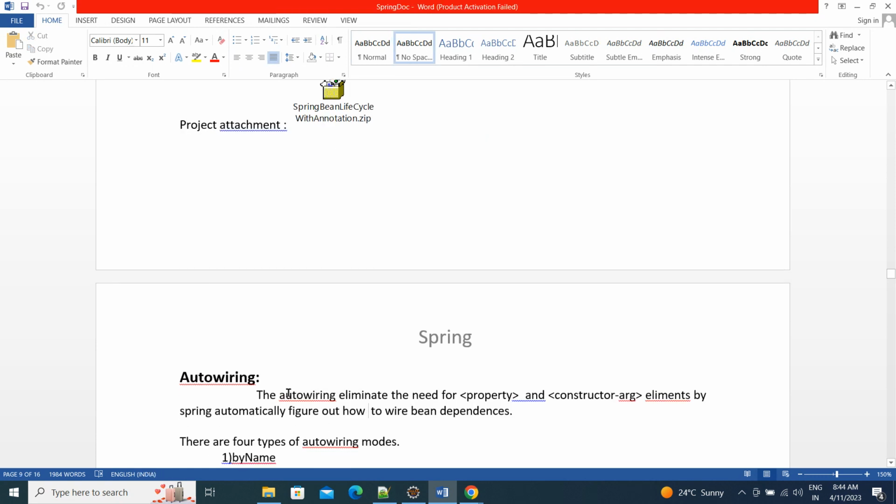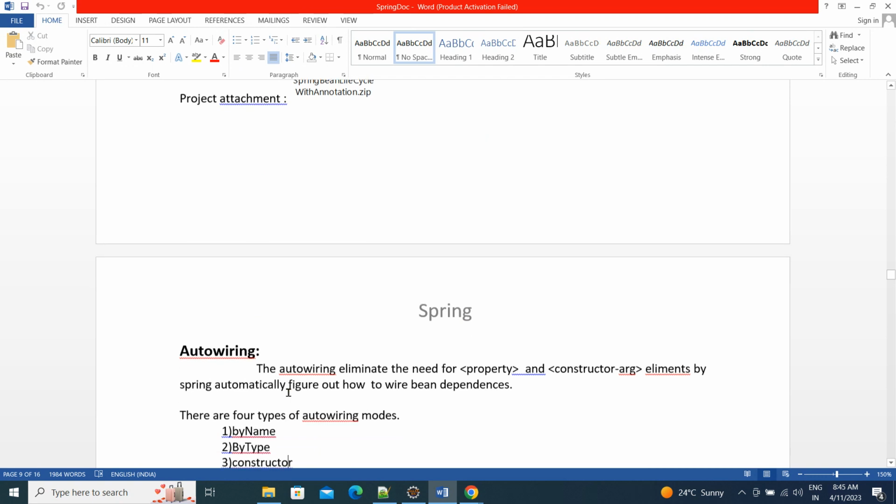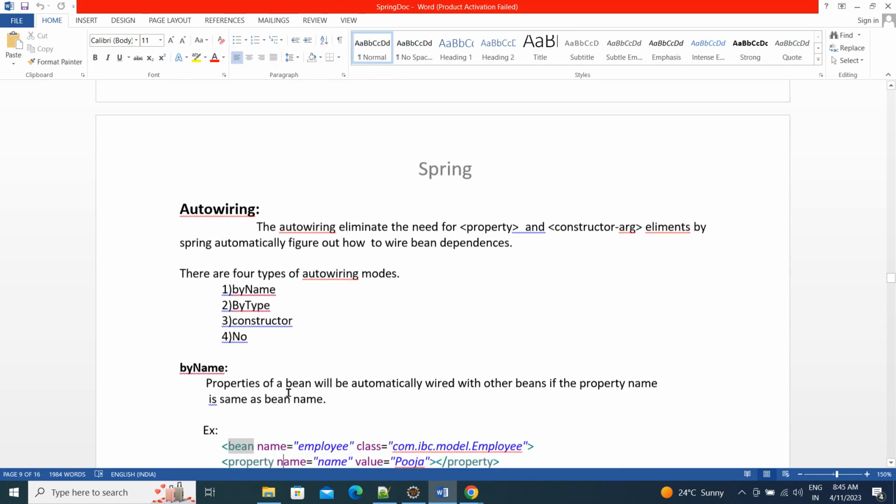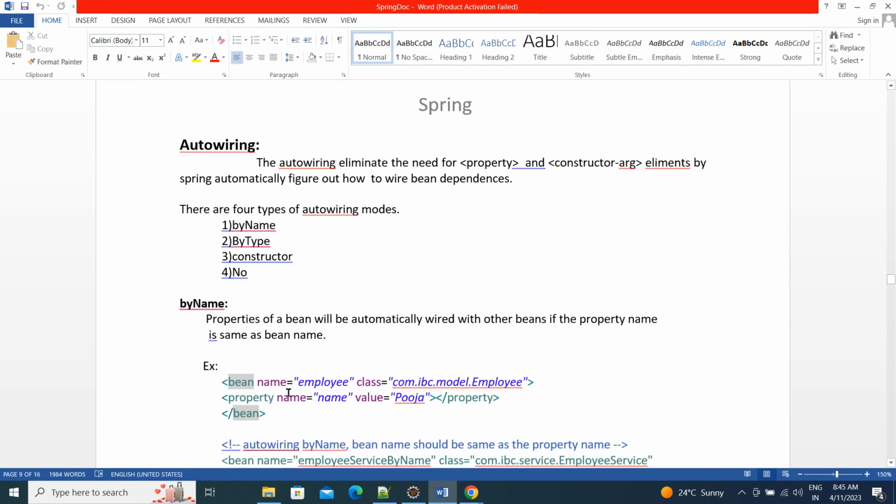Next one is auto wiring. Okay, auto wiring is very important, guys, because even in Spring Boot, everywhere will use auto wiring. We will use the annotation @Autowired most of the times, guys. So be careful when you are understanding this one.